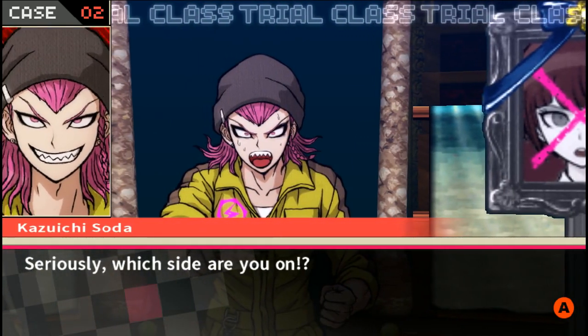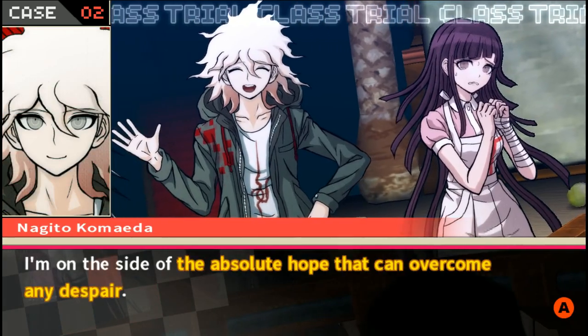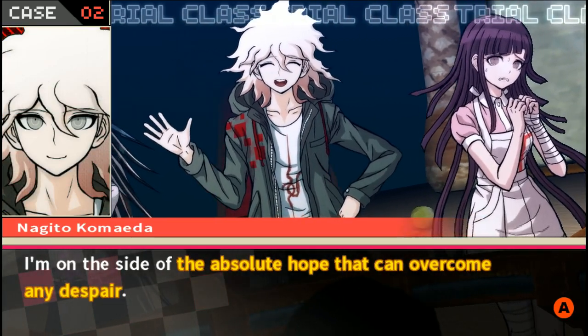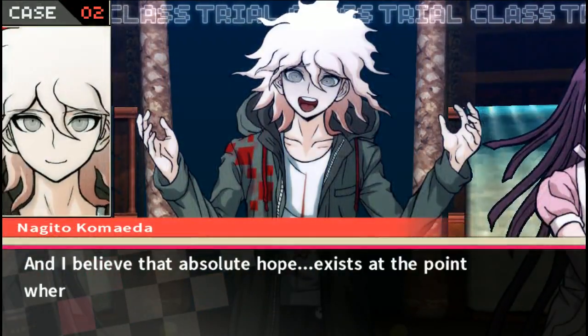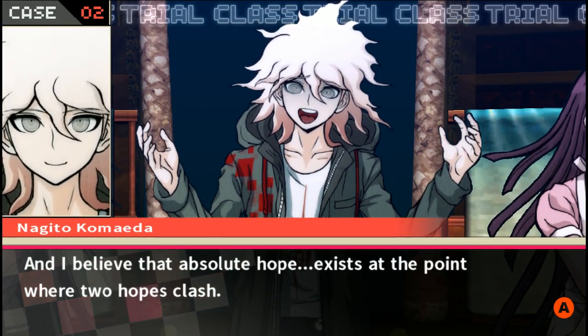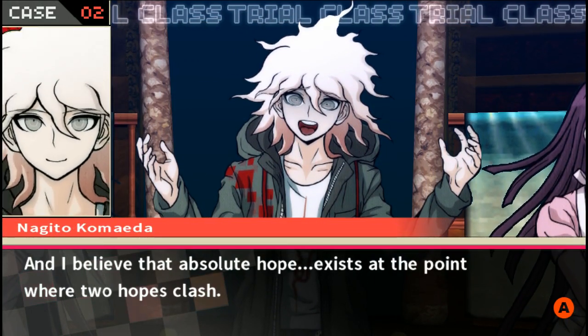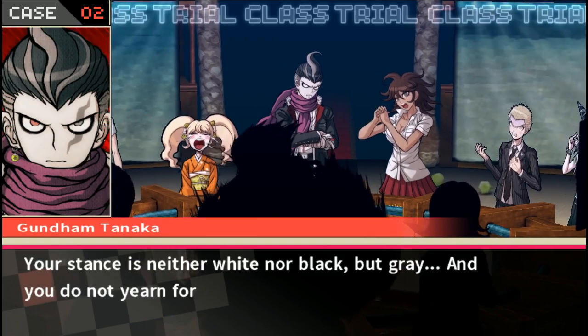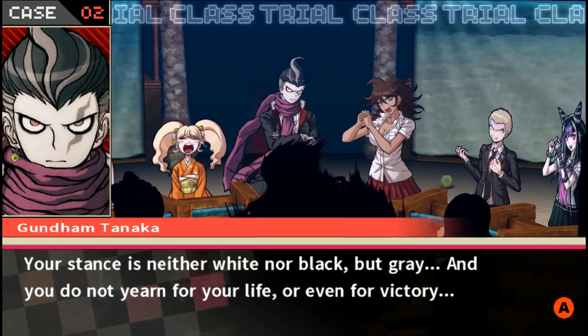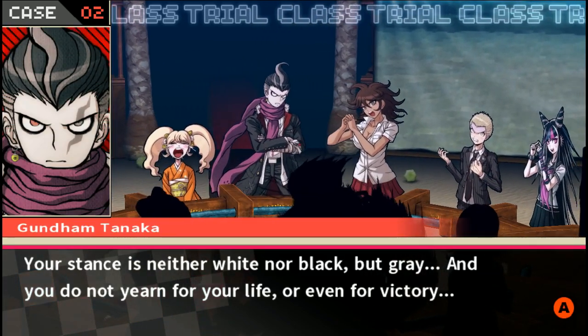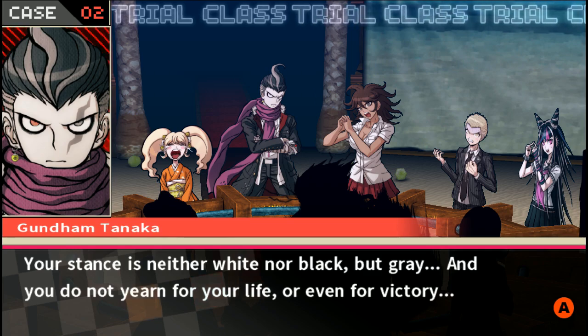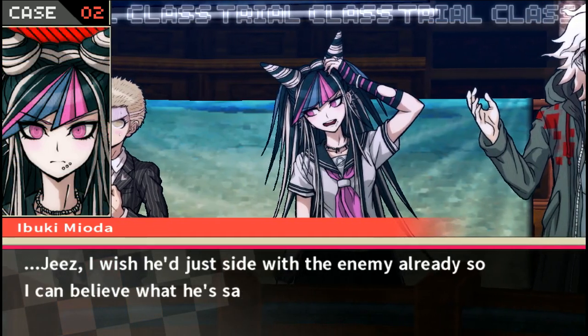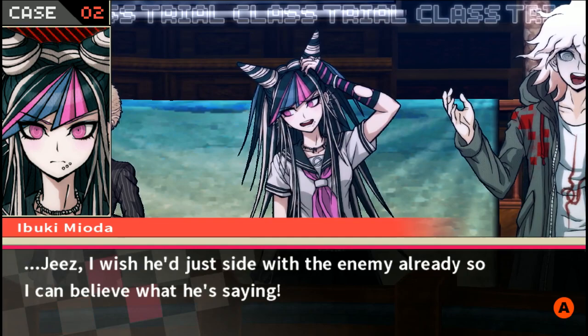Seriously, which side are you on? I'm on the side of the absolute hope that can overcome any despair. And I believe that absolute hope exists at the point where two hopes clash. Your stance is neither white nor black, but gray. And you do not yearn for your life, or even for victory. Jeez, I wish he'd just side with the enemy already so I can believe what he's saying.